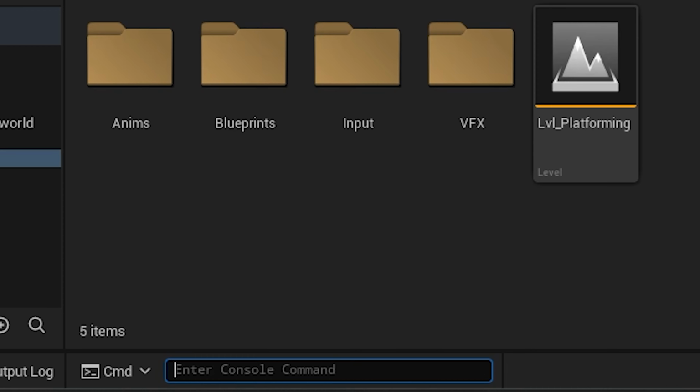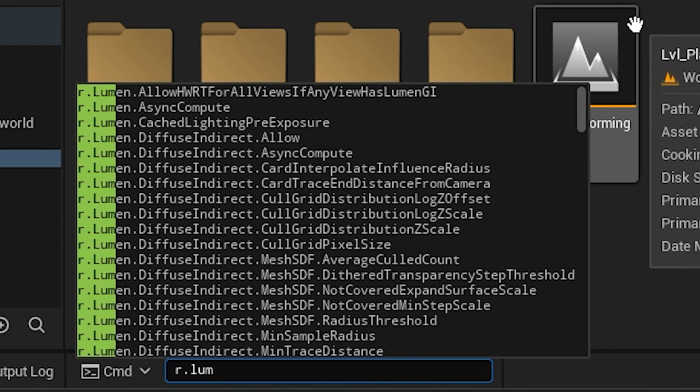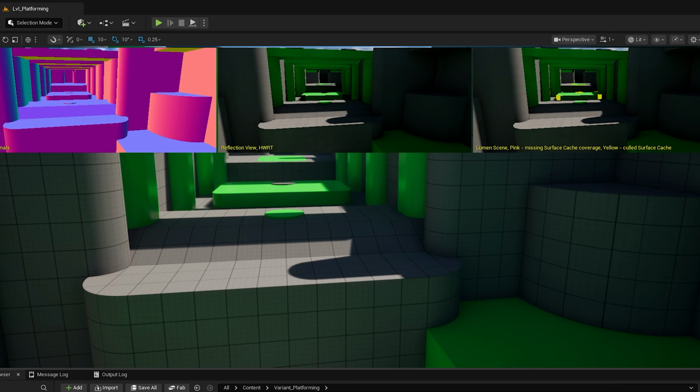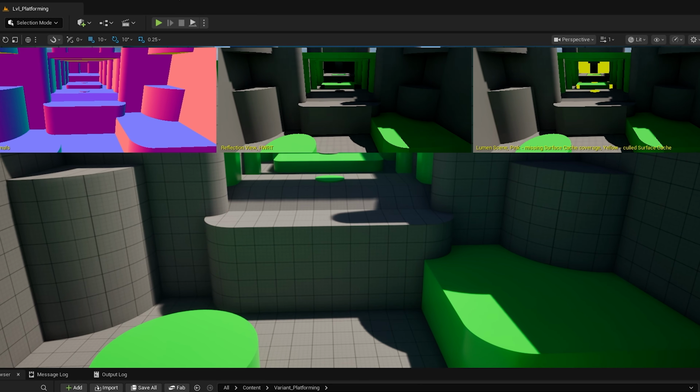And last, if you want to see if Lumen is working internally, use r.Lumen.Visualize 1. This enables a visualization mode showing how Lumen calculates lighting and scene data. It helps you understand how much of your scene is being processed by Lumen.